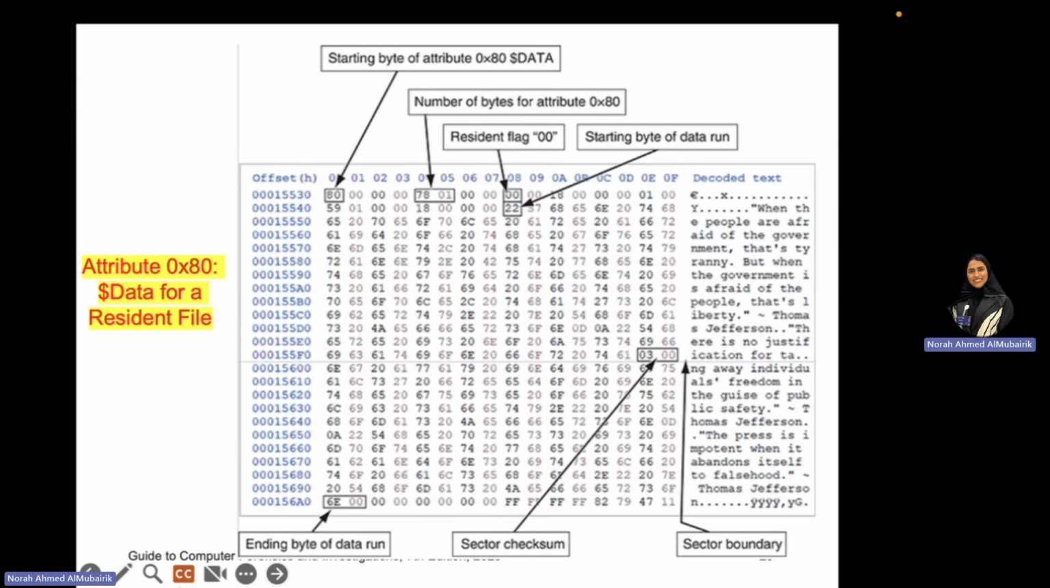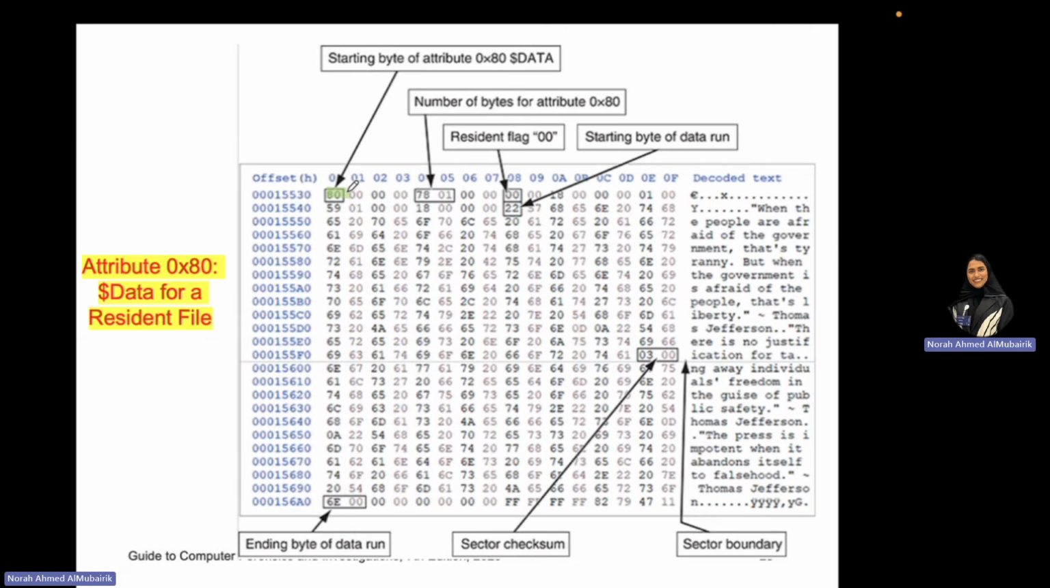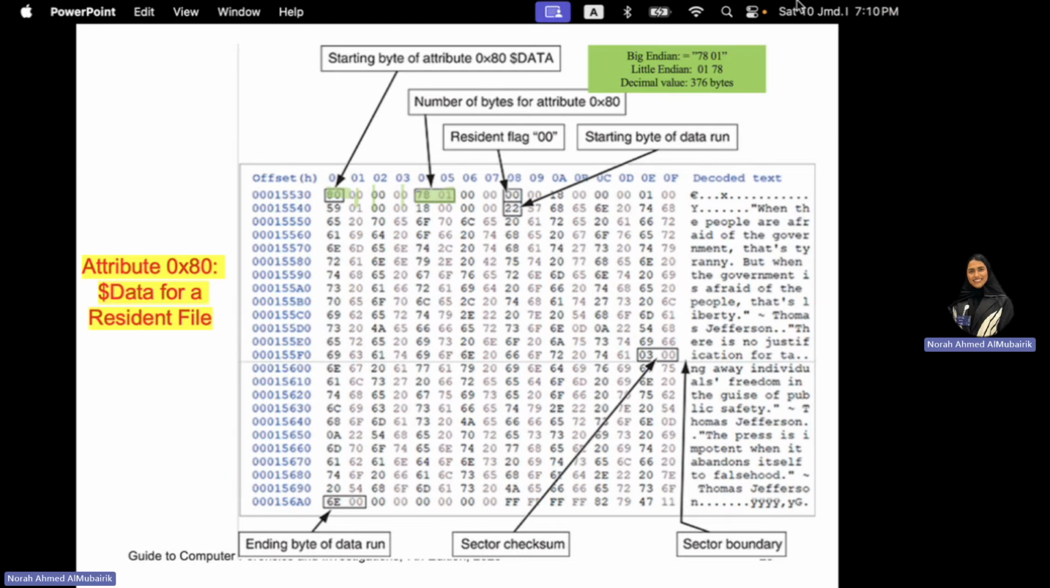Attribute 80, again, the same thing. We will see attribute 80, and then I will ignore 3 bytes. Then I will find the size. Size is actually 2 bytes, so it is actually 7801. I have to convert it from big endian to little endian. It will be actually 0178.